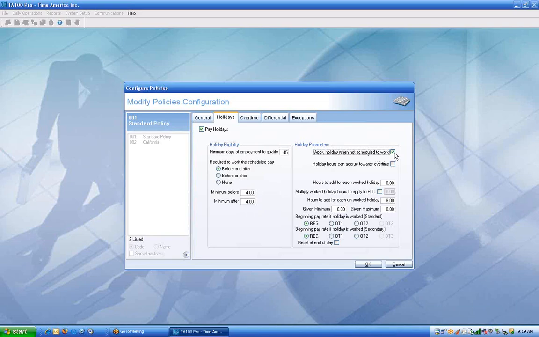But if we only pay employees who were scheduled to work on the holiday, then you would not check the box. Holiday hours can accrue towards overtime. For the holiday hours that we're paying you, does the company allow holiday hours to accrue? If so, you'll check the box. If not, don't check the box.